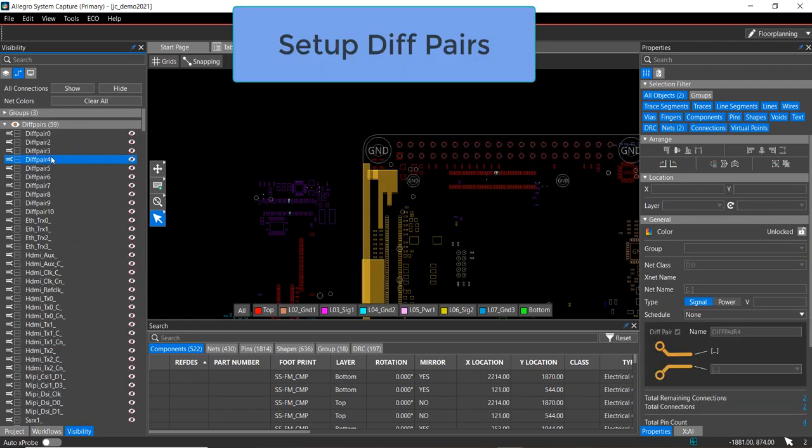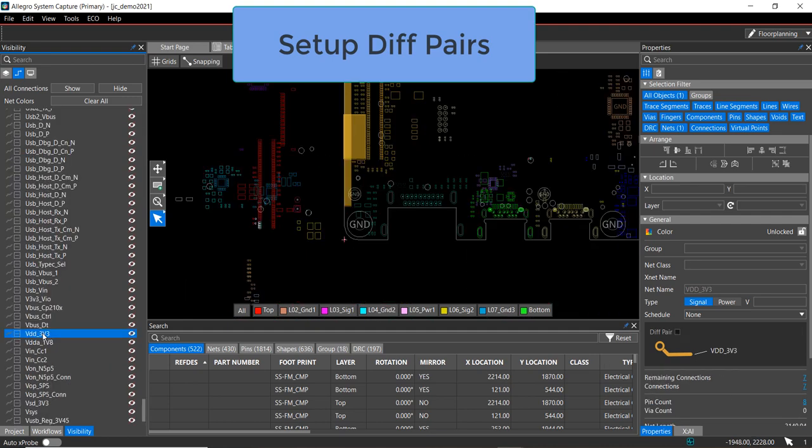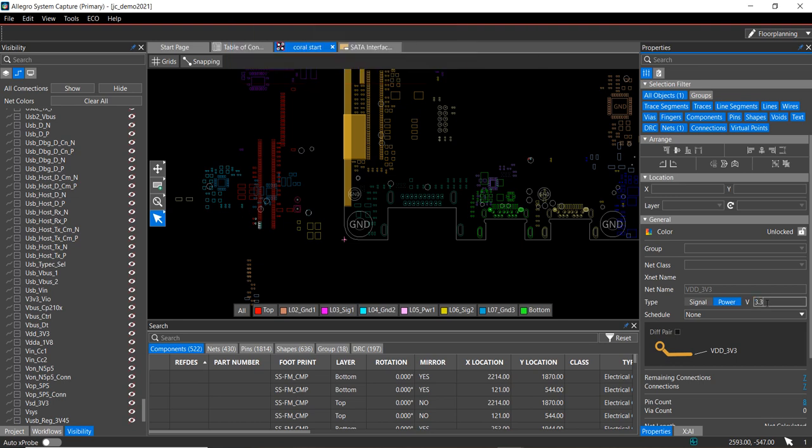You also want to make sure you have any differential pairs set up and defined as differential pairs, and also any power and ground nets that you want XAI to pour on power and ground layers, you would want to define as ground nets or assign a voltage property and set it up as a power net.